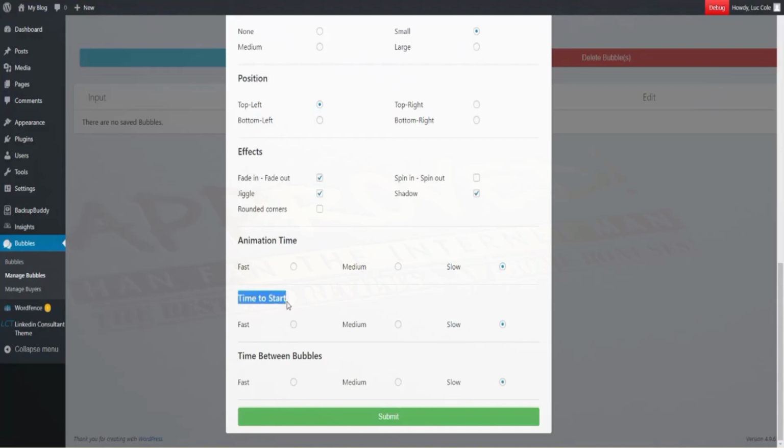And time to start, this only happens once. This happens when you load the page with the bubble. How fast do you want the first bubble to come out? Because what you might want to do, you might want to have the bubble immediately appear right as the user loads the page, but then you might want to wait for another bubble, right? But you may want it to have that immediate bubble popping out. Or you may want the bubbles to be kind of rapid fire, one after another, but you want the first bubble to come out at its own pace, basically, after a while, not immediately. Then you can click slow.